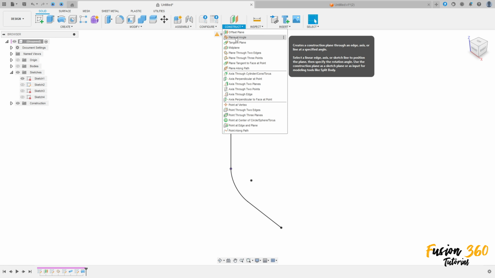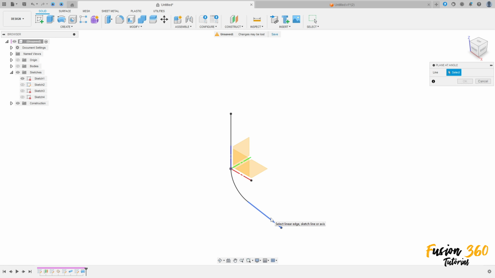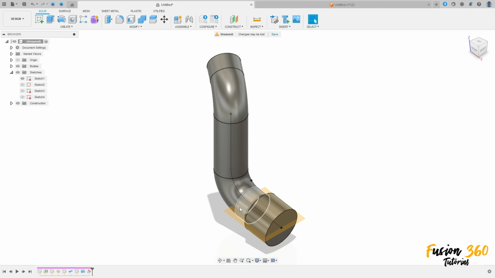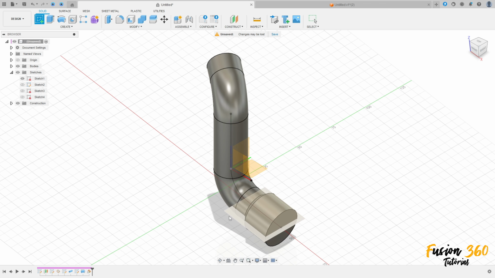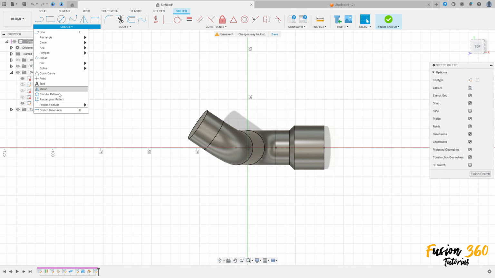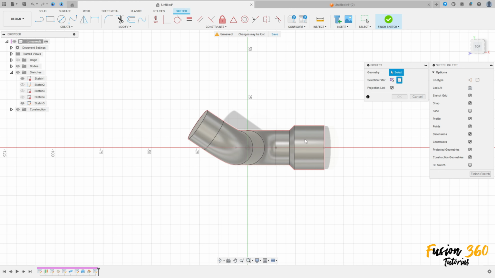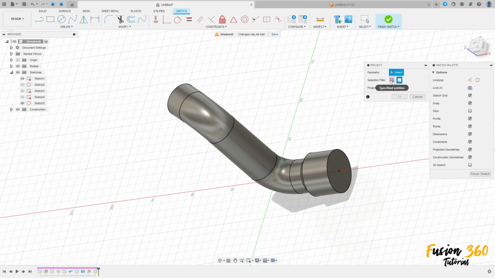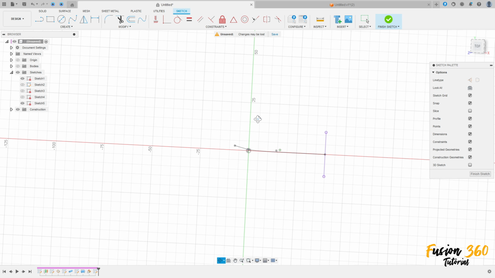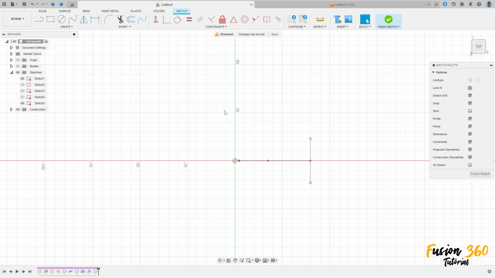Go to construct, select the plane at angle, select this line here, angle here, 90 degrees, press OK. We make this plane here, go to create sketch, select this new plane, go to create, select the project, include the project, select the selection filter here, specified entities, select this face here, press OK. We can hide this body. Okay, we have this.